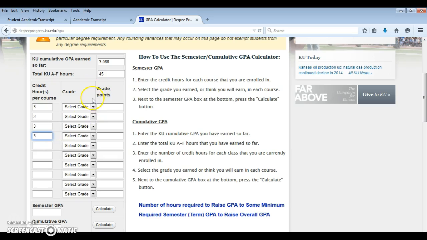Now is where I would come in and predict my grade if I knew what I was going to get or wanted to calculate some different scenarios. So I'm going to drop down here, and this is where you will select your grade. Be careful here because NCCU only gives grades of A, B, C, D, or F. So we don't do minuses and we don't do pluses. So don't pick minuses and pluses here because NCCU does not use grades that way.